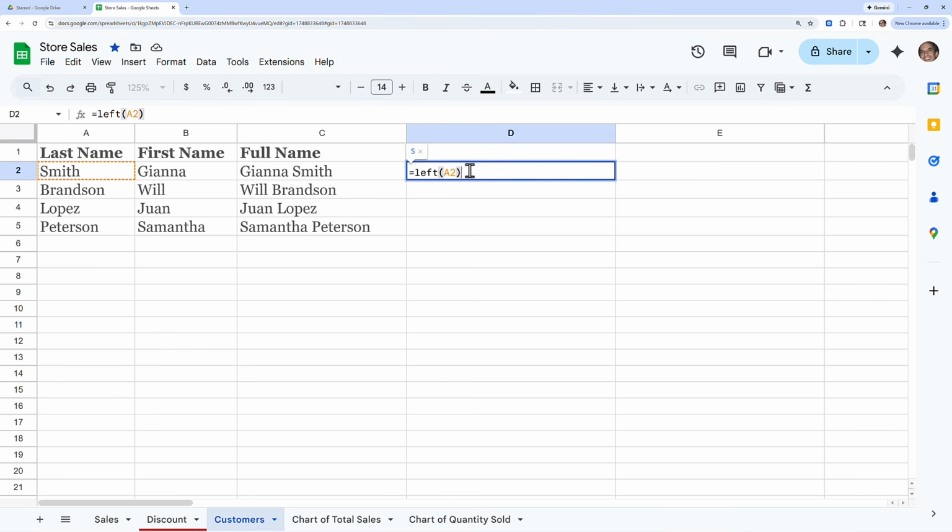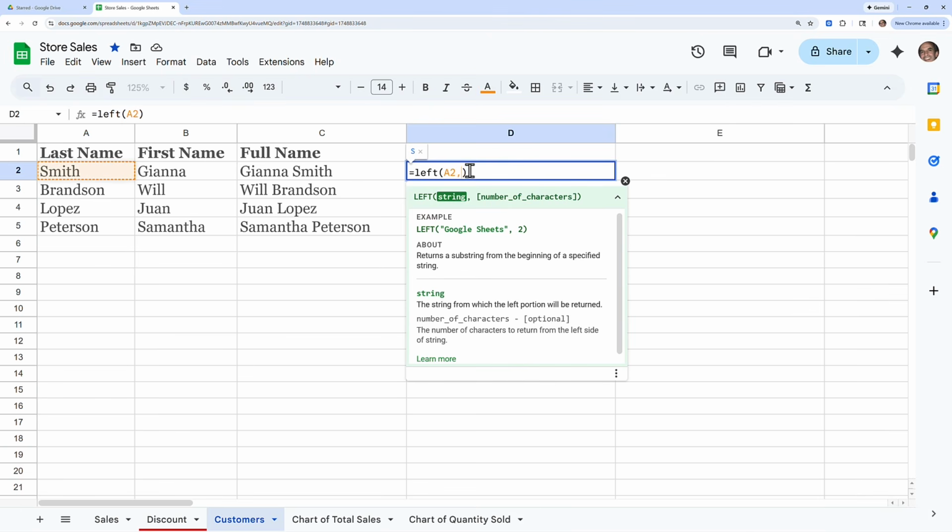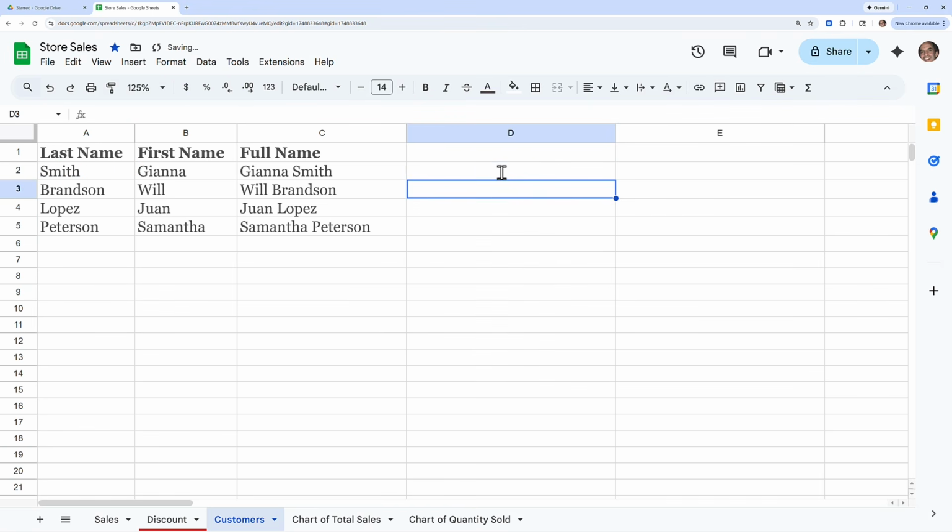If I manipulate this further, you can actually put a second parameter in here, comma, space, and you can put the number of characters you'd like to grab from the left of that name. And I'll copy and paste that down or use autofill. And I've got the first 3 letters of the last name. Sometimes this is necessary when creating customer numbers or invoices or things like that, where you need more than just one letter, but not quite the full last name.